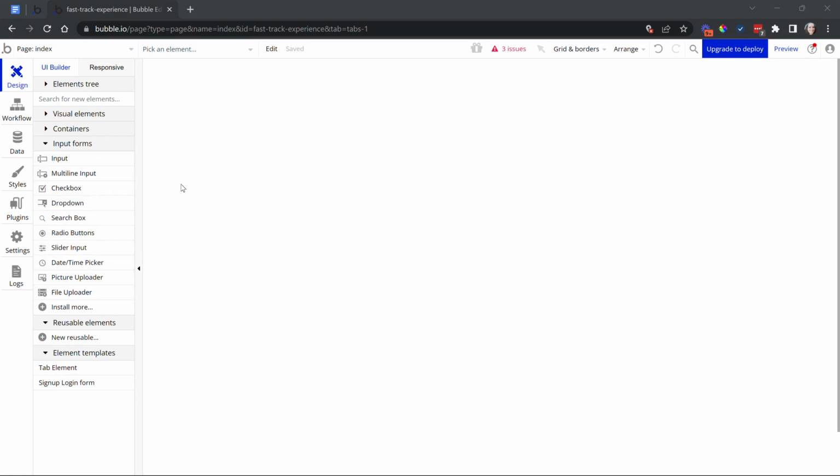Inputs are much more interactive compared to the visual elements. Users can provide content by typing things in to single line inputs or multi-line inputs. They can make selections, so they can check boxes, they can choose from a drop-down, they can perform searches, they can also upload files like images and other file types.